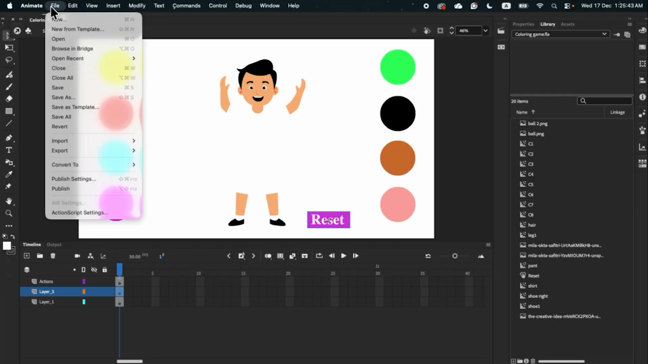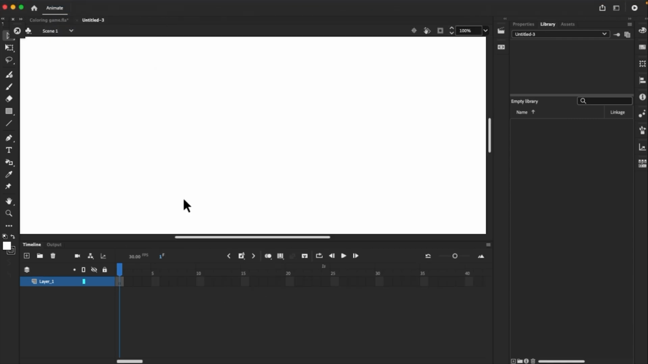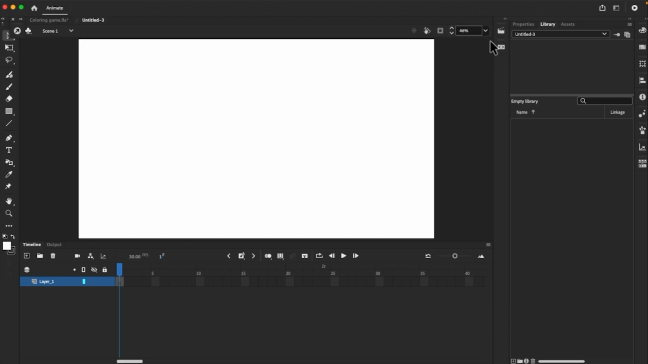So I'll open a new file: new, full HD, ActionScript 3, create. The first layer, if you want, you can create other backgrounds, but for now I'll just keep the plain white background. For the first layer I'll name it as colors.